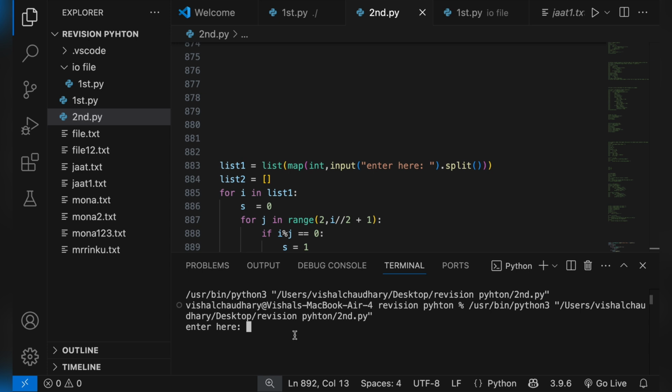Take list 1: 9, 8, 7, 45, 67, 98, 12, 2, 3. Okay, so how many numbers are prime? 7. I think 67 is also a prime number, 2 and 3. Okay, so the output is 7, 67, 2 and 3.